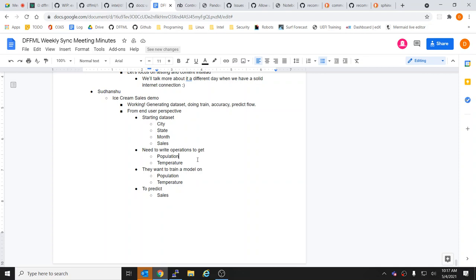And because it's all in one file right now, the first thing you should probably do is split that. Put the sales generation operation in its own file. We don't need to show this to the end user, because they don't care about this.